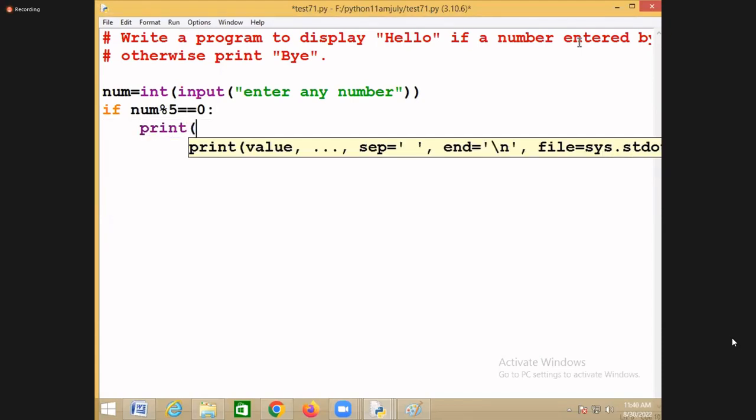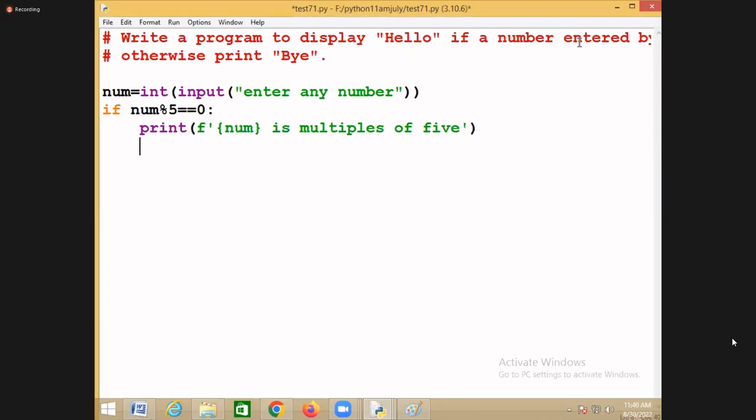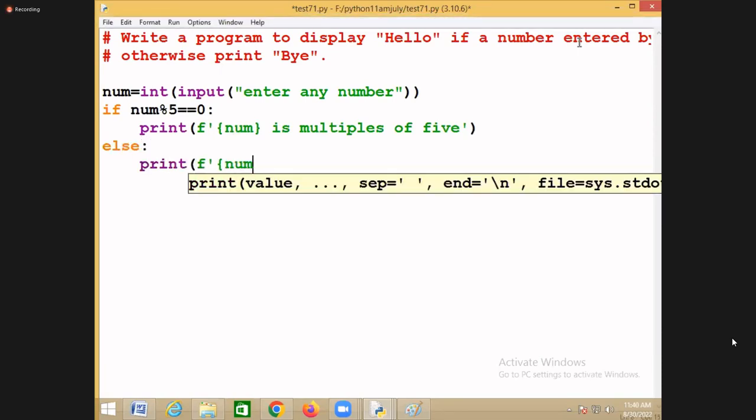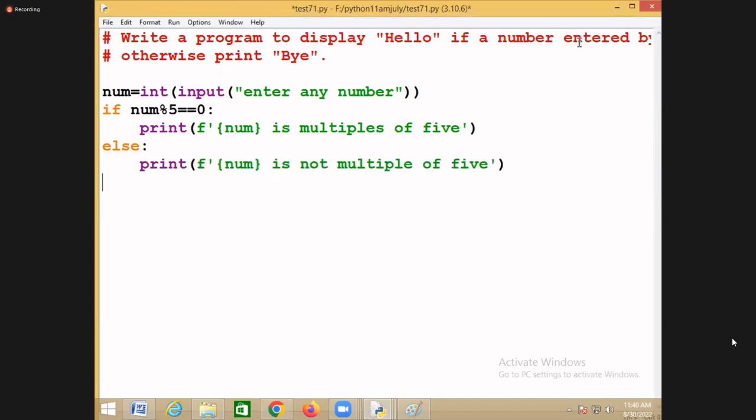I can say this number is a multiple of which one? 5. This number is a multiple of 5. Else I have to print the message saying that this number is not a multiple of 5. If number mod 5, the remainder, is 0, you say this number is a multiple of 5. Otherwise you say this number is not a multiple of which one? 5.